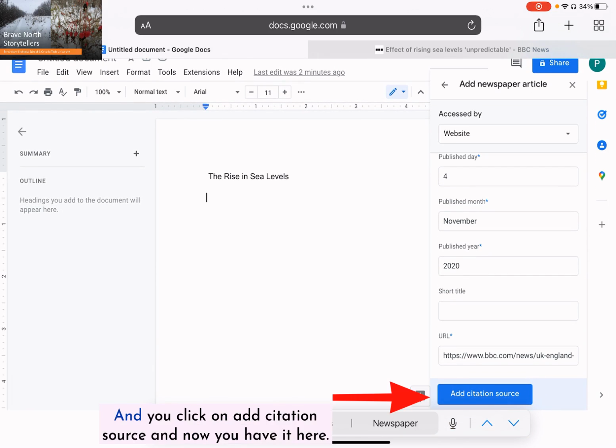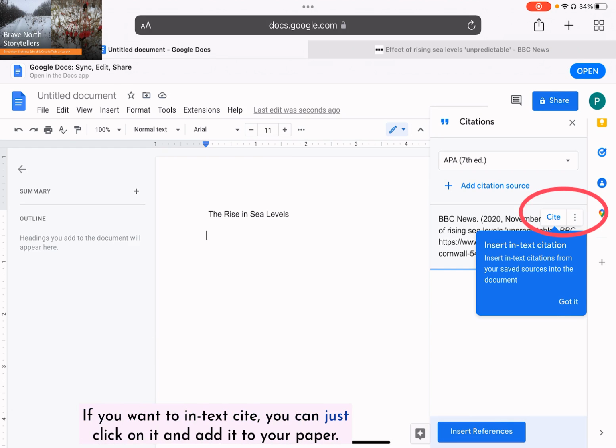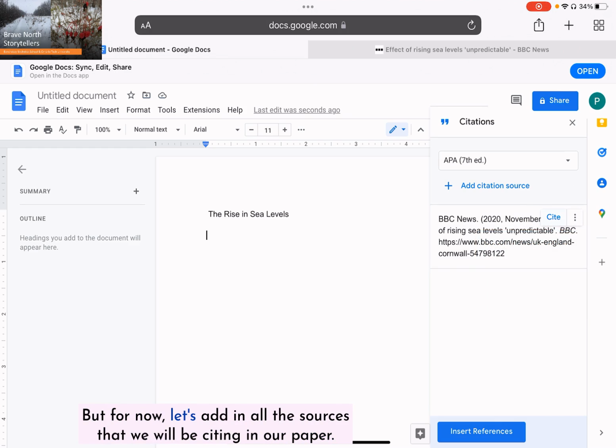And that's it. And you click on add citation source. And now you have it here. If you want to in-text cite, you can just click on it and it'll add in to your paper. But for now, let's add in all the sources that we will be citing in our paper.